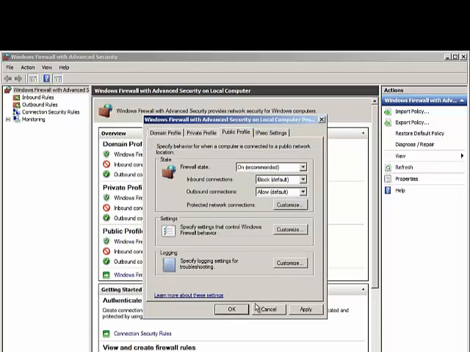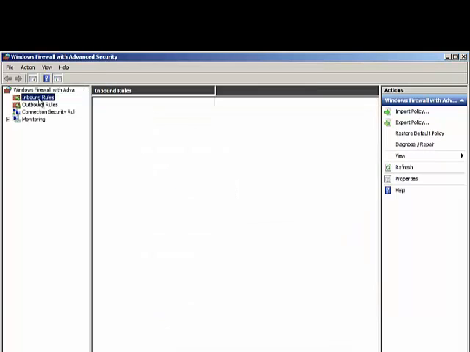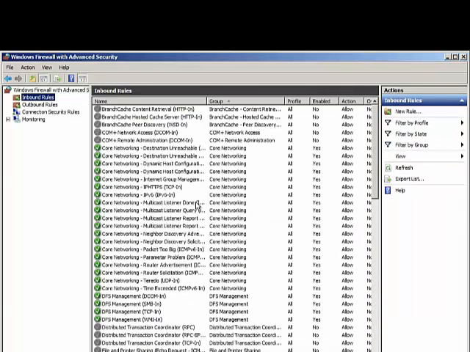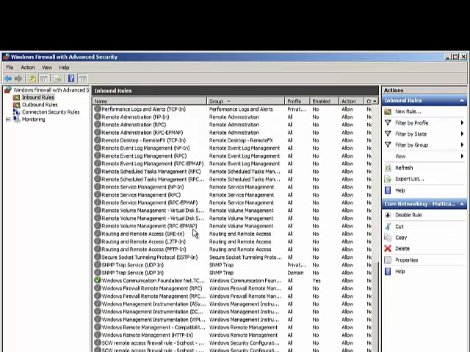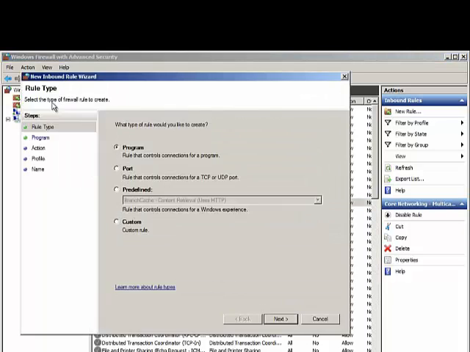Now let's look at rules. I'm going to come to my inbound rules here, and you'll see there's already a bunch defined. This is just out of the box the default list of rules that are available. We're going to add some additional rules. So we're going to right-click Inbound Rules and say New Rule. You can see in this wizard we have 4 options. Create a rule by program, port, a predefined set of rules, or custom. Let's start with program.